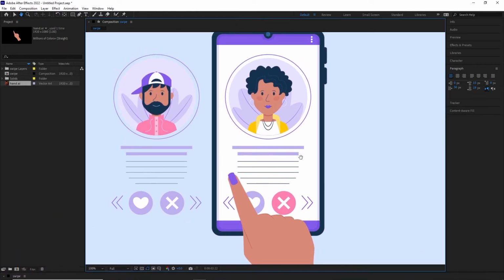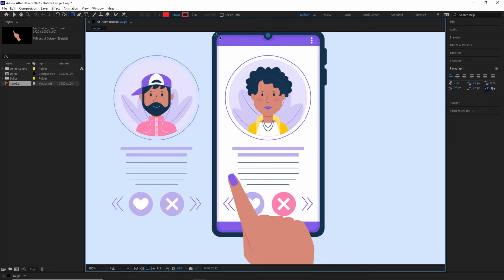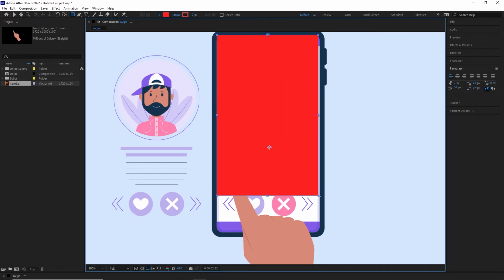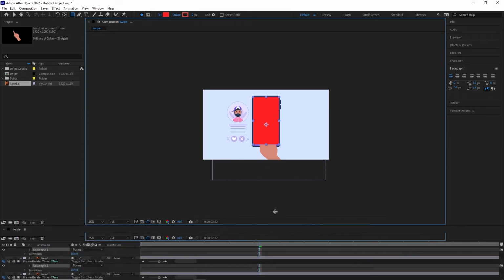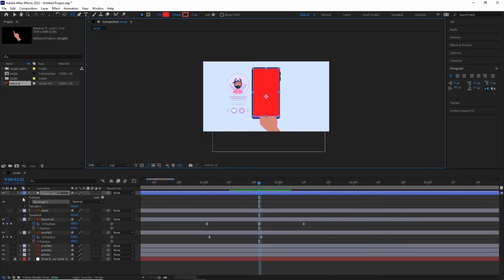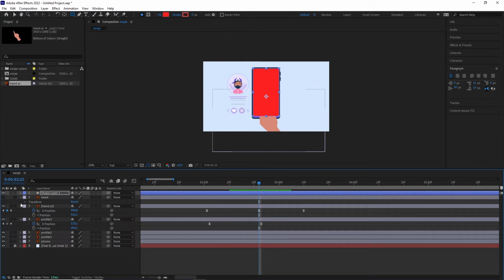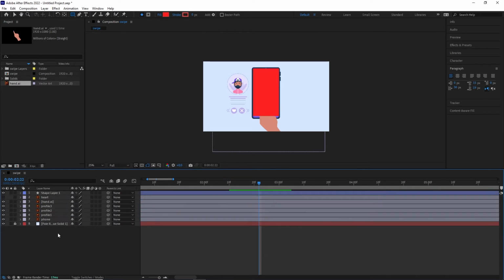And I'm going to create a shape. So I'm going to draw something like this. It doesn't need to be perfect. Now let me go back to the timeline. So I'm going to put it like so, and this shape, I'm going to position over my profile tree.